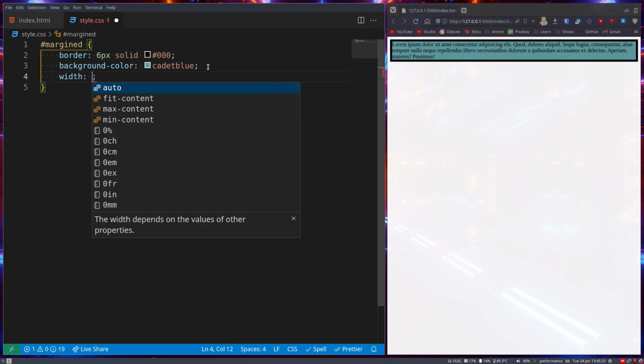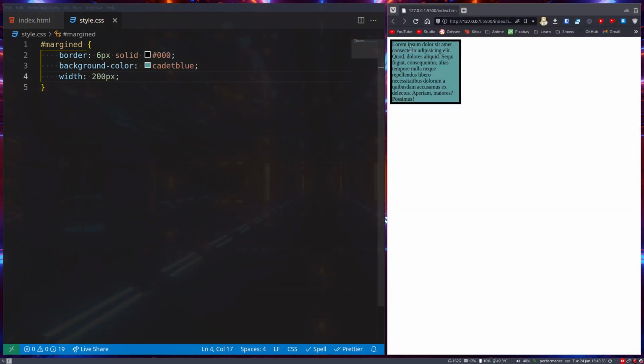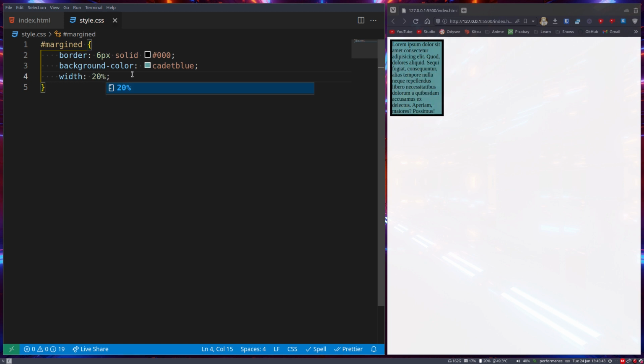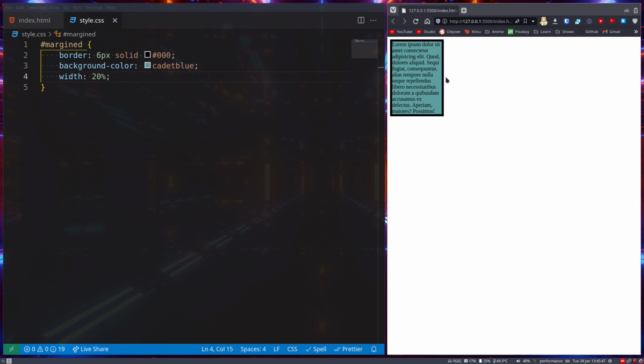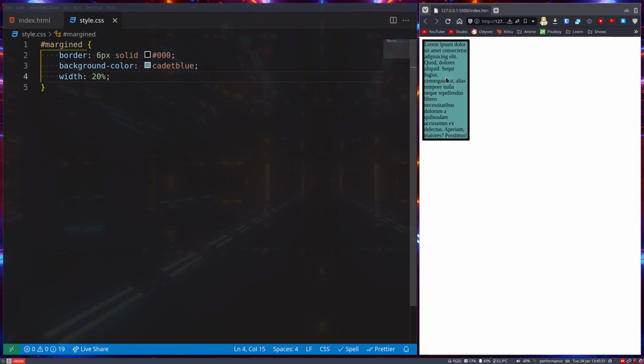Now widths can have multiple different types of values depending on how you want to make the width or height. For example, we could say 200 pixels. And now it will only be 200 pixels in length. So from here to here, that's only 200 pixels. Or you could use 20%. This 20% is based off of the width of this window here. So if we do this, you'll notice it changes in width.